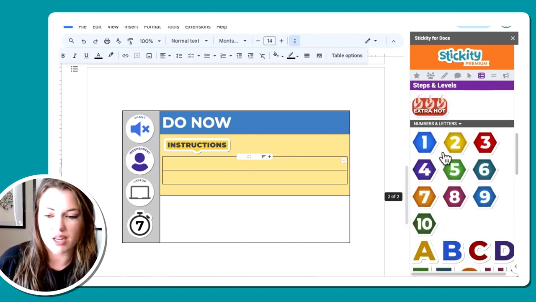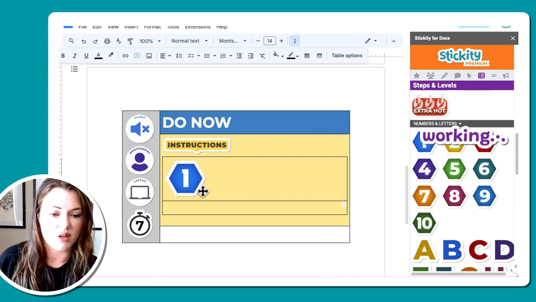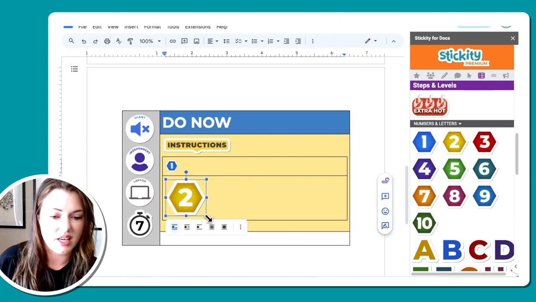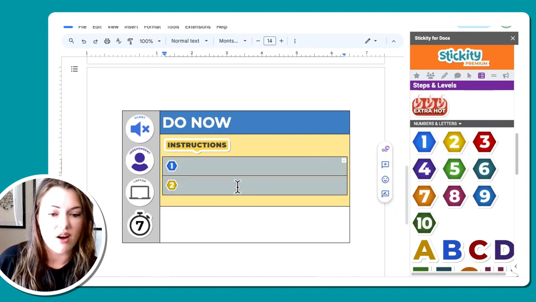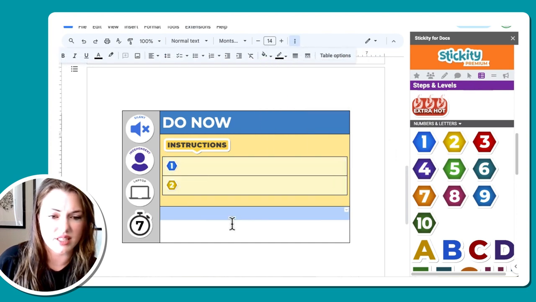So I'm going to put my cursor here and add in the 1, then drop down and add in 2. Here we go. And I don't need them that large, so I'm just going to scale them down a little bit. If you hold down shift, it will maintain that same ratio. Now I'm going to separate this a little bit more by changing the background to this lighter yellow, so you can already see that difference.